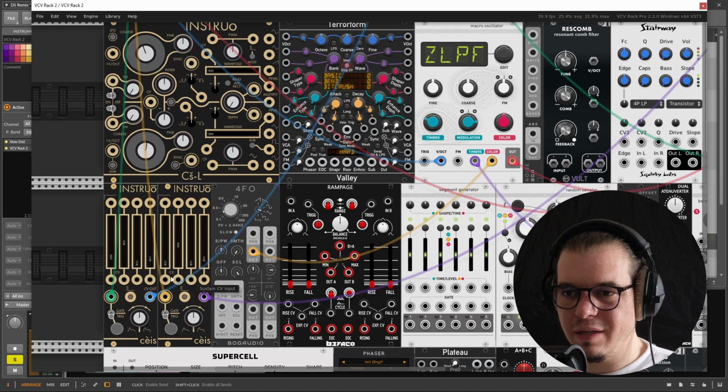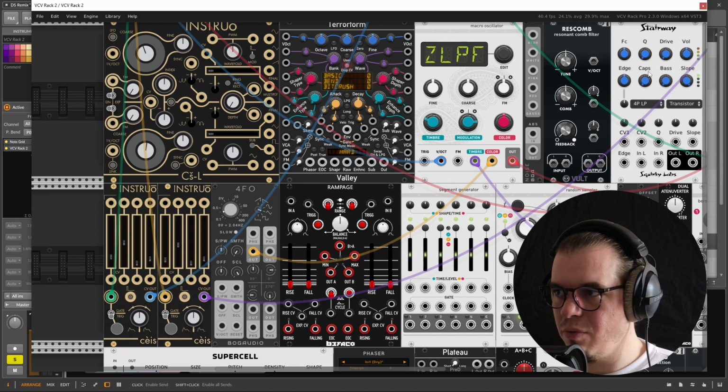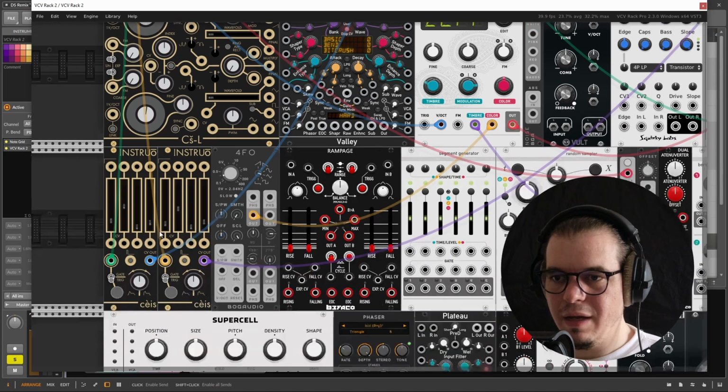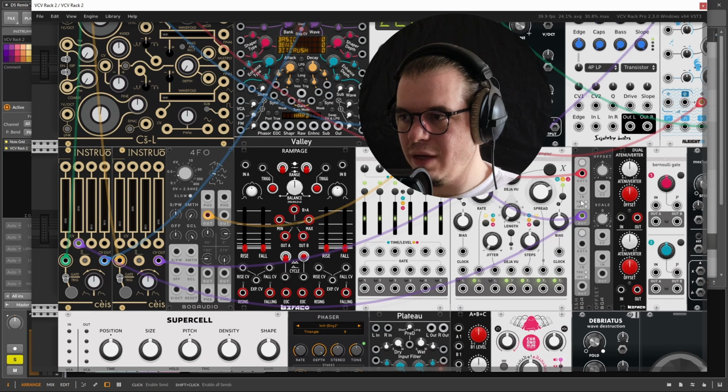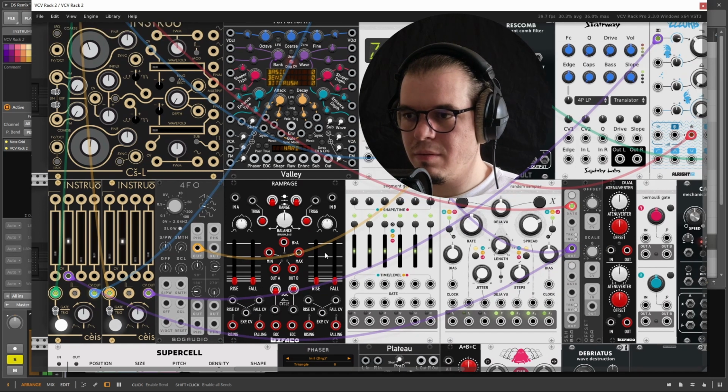Let's give it some release. Slower attack for actually both envelopes. And what I'll do, I'll modulate the decay in here with the sample and hold module that we have in here, right? So now we have this.